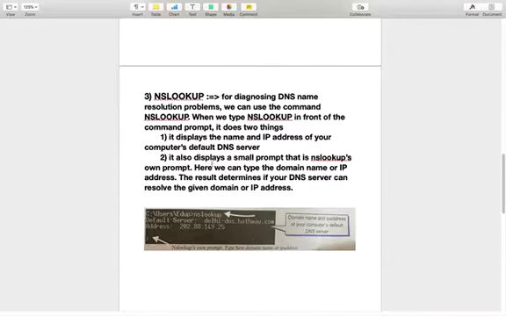Our third important command is nslookup. For diagnosing DNS name resolution problems, we can use the command nslookup. When we type nslookup at the command prompt, it does two things: it displays the name and IP address of our computer's default DNS server. It also displays a small prompt, which is nslookup's own prompt. Here we can type the domain name or IP address. The result determines if the DNS server can resolve the given domain or IP address.